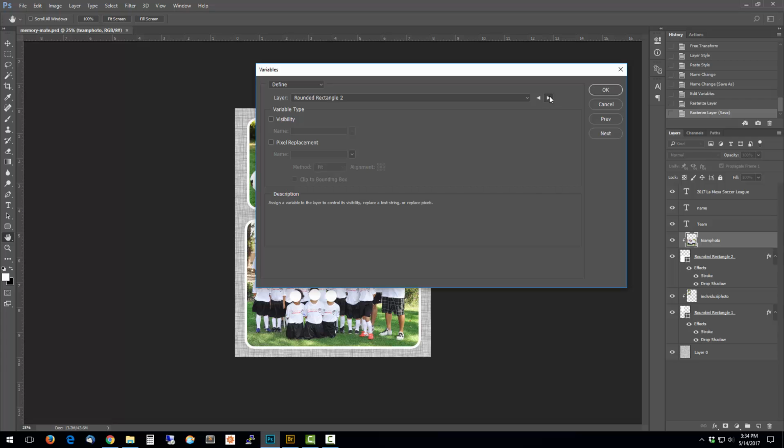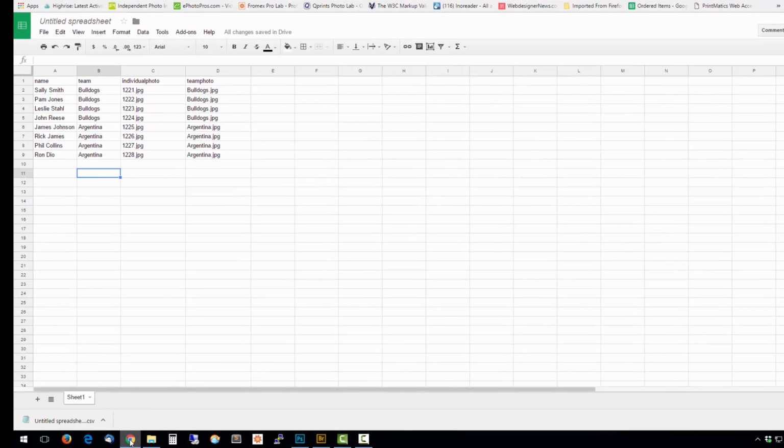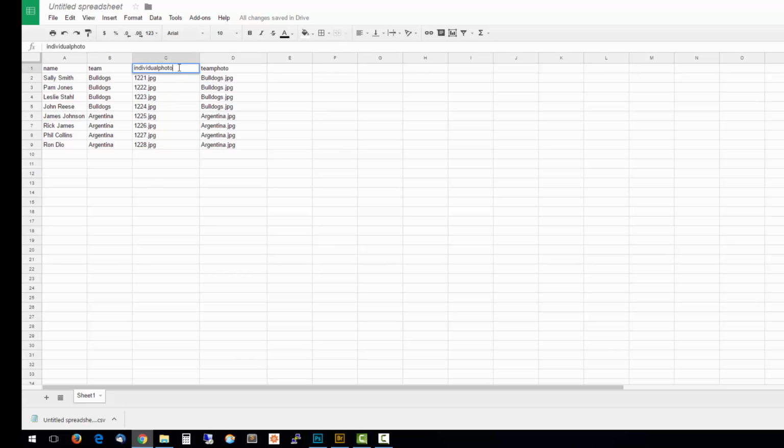And we'll go to the next one. I'm not changing the clipping mask. Individual photo I am. And let's go see what I called this. Individual photo.